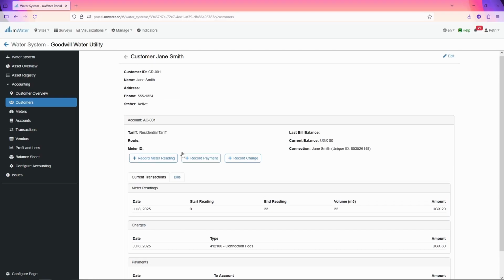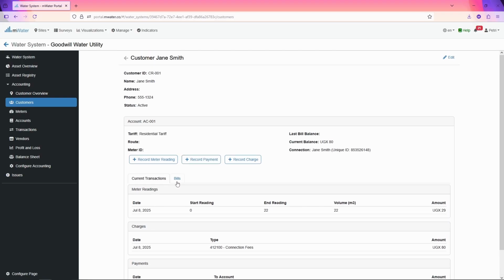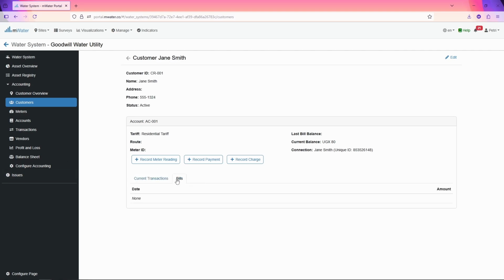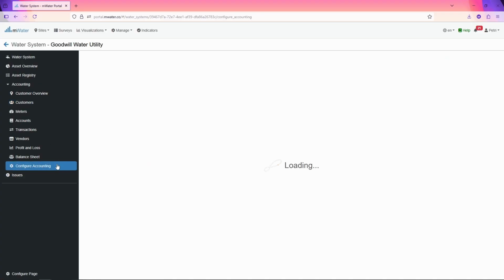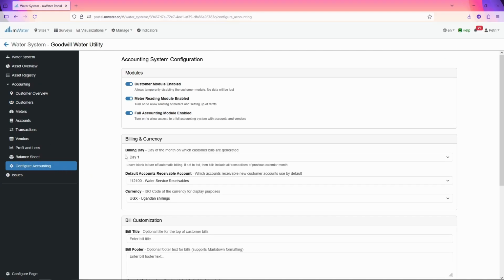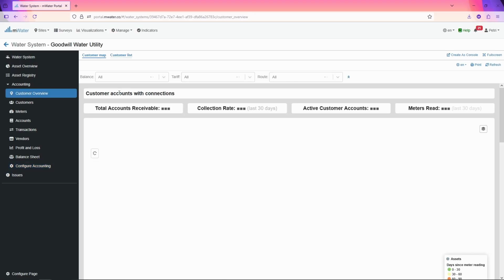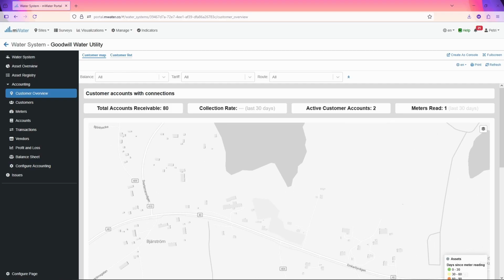Now you see that there's a bills tab here as there is on the customers page. However, bills are only generated on a given day of the month, so they haven't been created here yet. We can see from our accounting configuration that it will be the first of the month where bills get created for all the customers. But let's take a look at an existing bill in another system now that we're there.